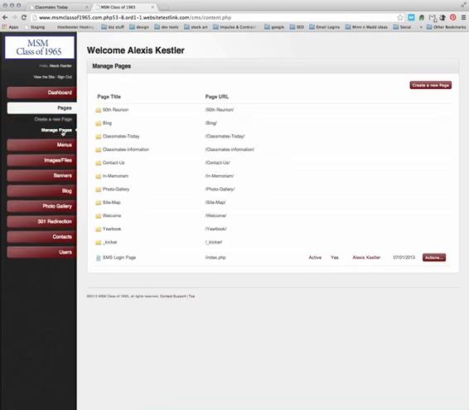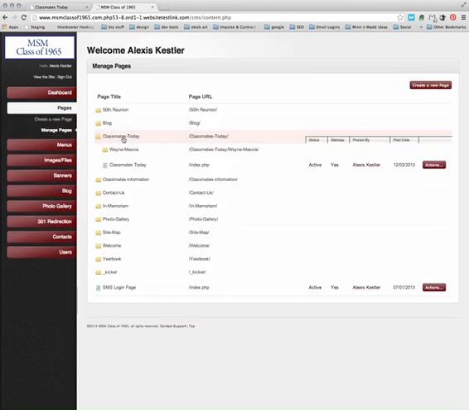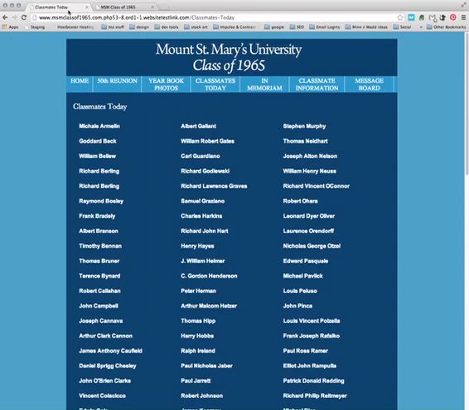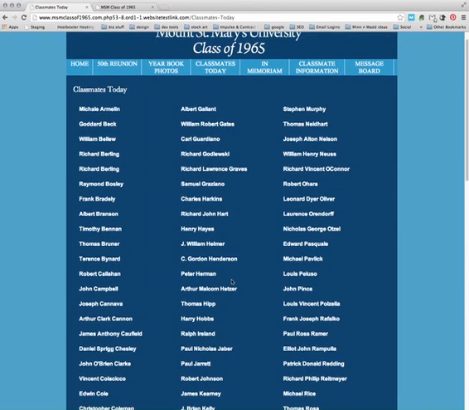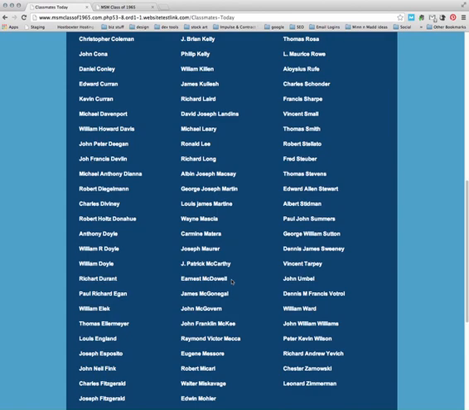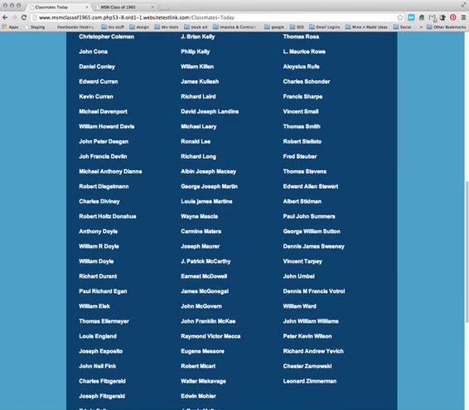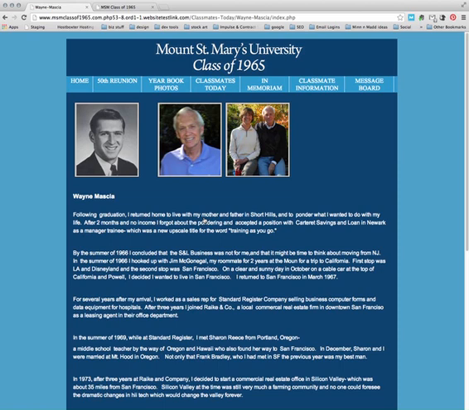So let's click Manage Pages, and then I'm going to go to Classmates Today because this is a section where we're making a lot of pages. Currently we have the main page, which is this page with a large list of names, and then we have the individual bio page, which will look like this, having between 1 and 3 photos.